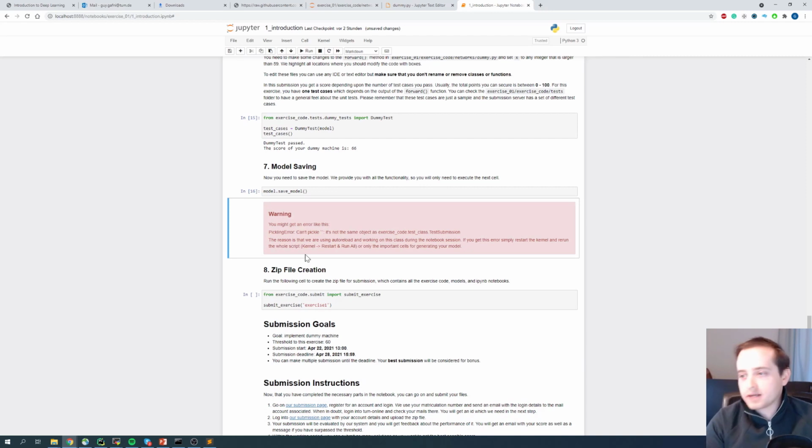Next thing, when you save the model, you might encounter a pickling error. That's an error that occurs while it tries to save the model. And sometimes the way to solve it is just restarting the kernel of this notebook. So if you don't get this error when you save, everything's good.